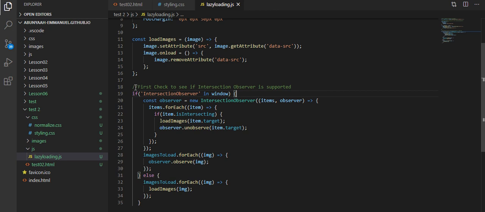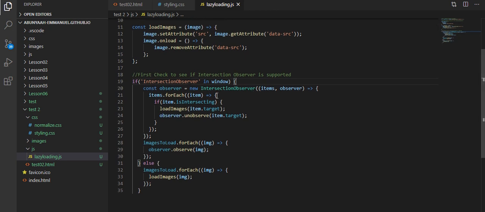And then secondly, we need to check to see if our IntersectionObserver is supported. So we have the if statement, which checks for IntersectionObserver in the window. Now when we declare the constant here, observer equals new IntersectionObserver, we have the items and then the observer.